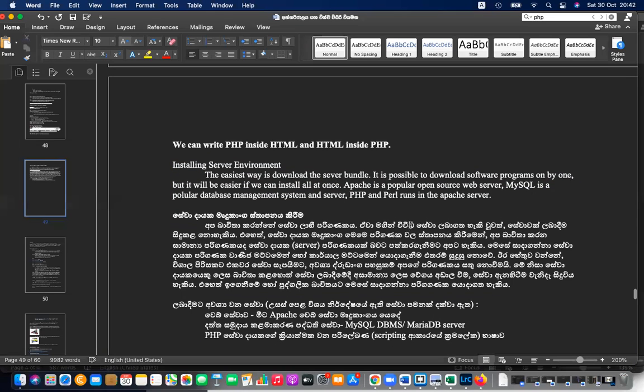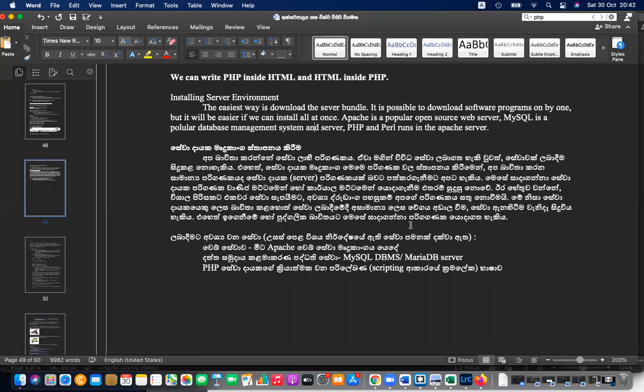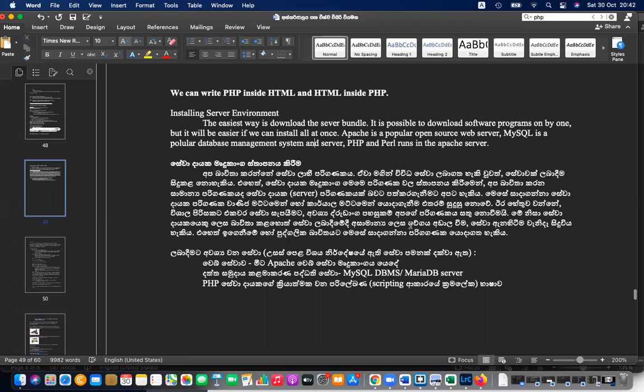Okay, so these are the things we need to consider: installing the server environment, download and install the XAMPP, WAMP, LAMP or MAMP server. XAMPP works with any operating system, right? Okay, so let's download that now. Hopefully you have finished writing. If you're still writing, please let me know.